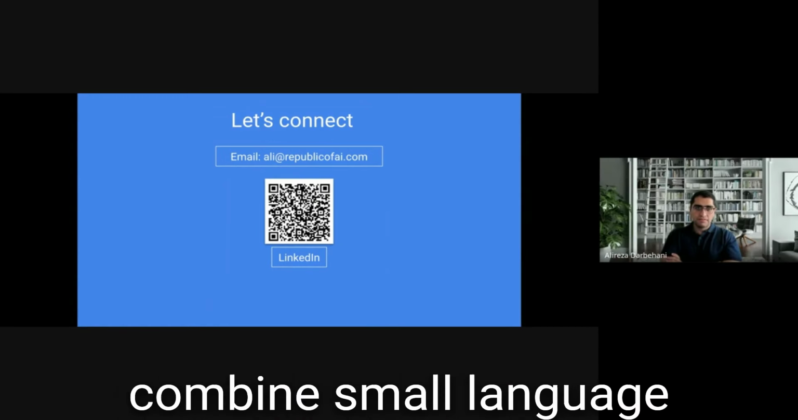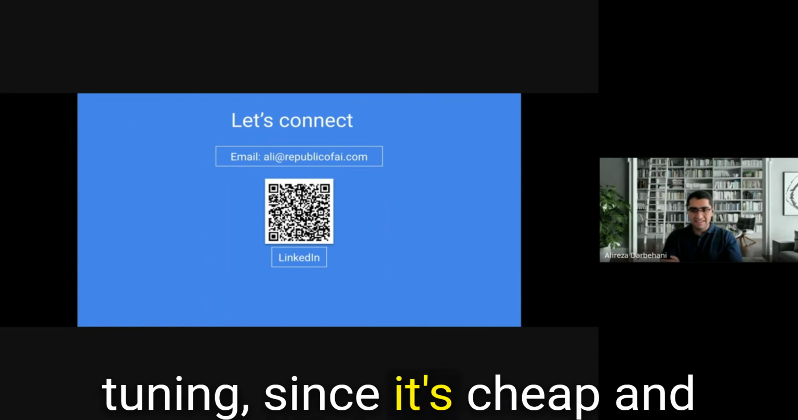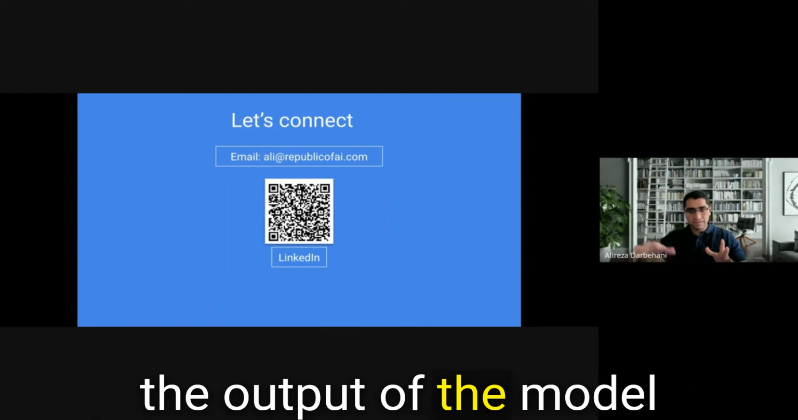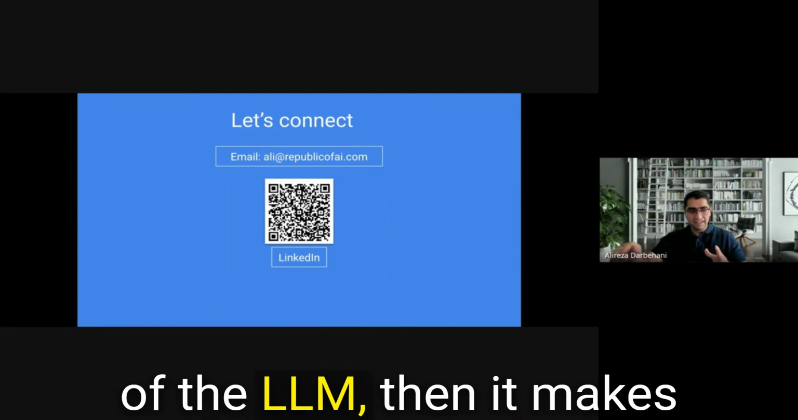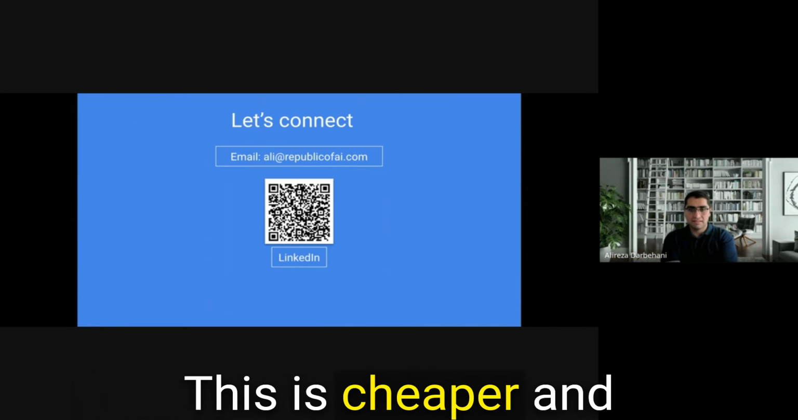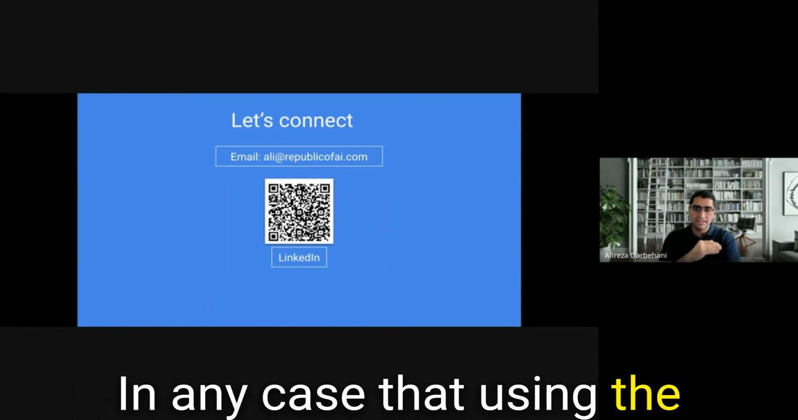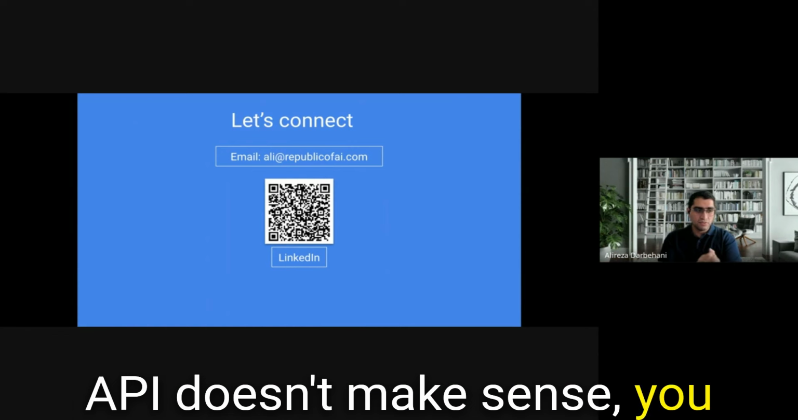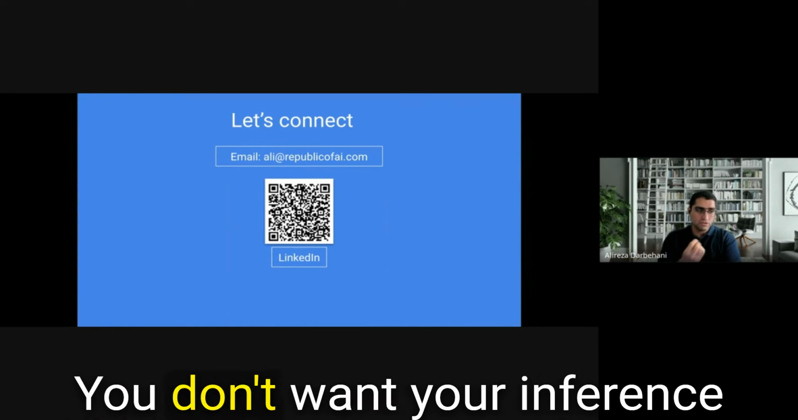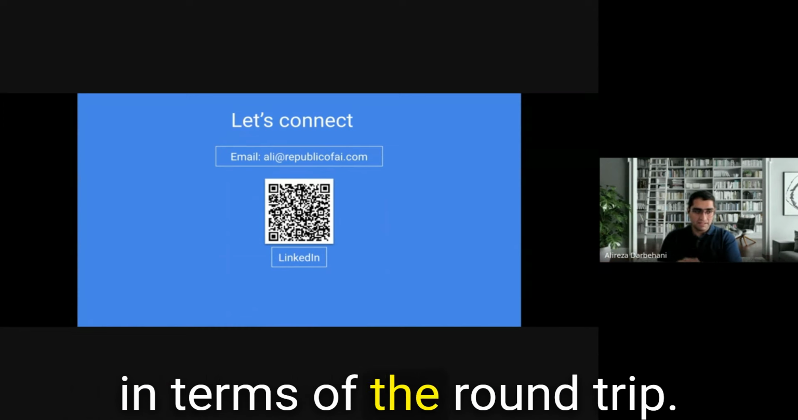The topic of whether we combine small language model and large language model without doing fine tuning, since it's cheap and easy to do, as long as you're experienced with interfacing the output of the model that is going to be the input of the LLM, then it makes sense to do it for baselining. This is cheaper and faster, but there is complexity of interfacing. In any case that using the API doesn't make sense, you have to at least fine tune and then serve your model. You don't want your inference time be less performant in terms of the round trip.